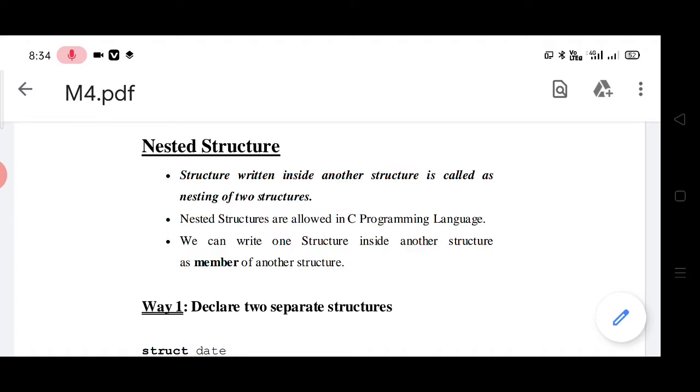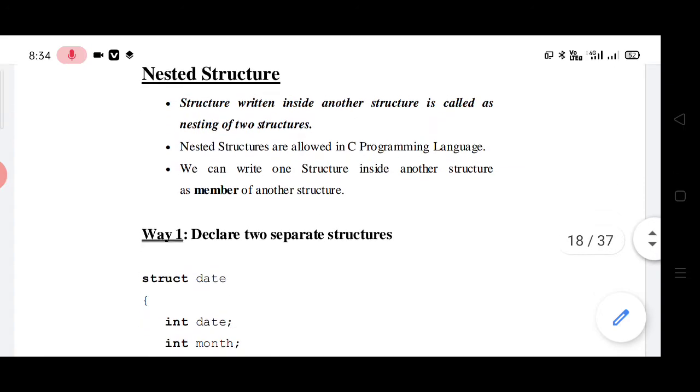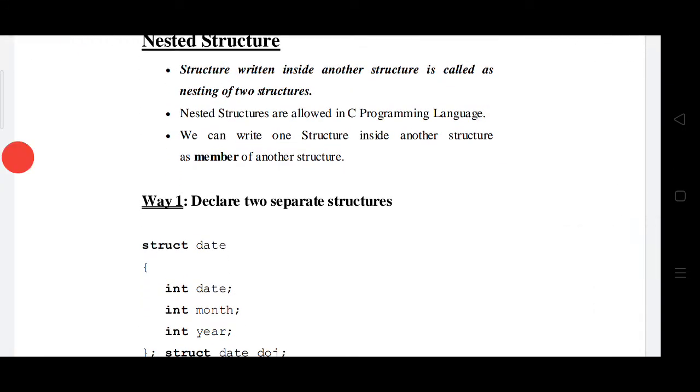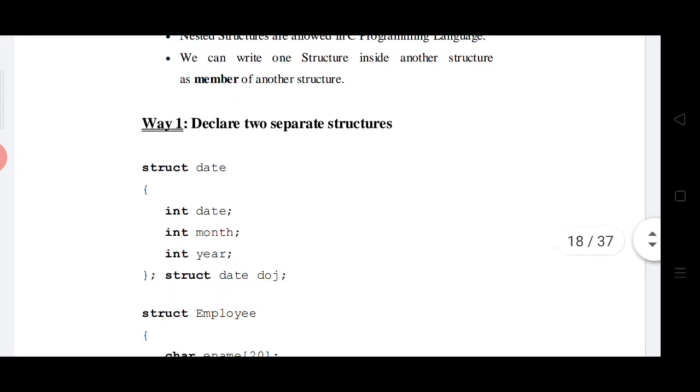Let us see how we can go about this. There are two ways we can declare. The first way is declaring two separate structures, like this: struct date. Why do we require nested structures? For example, date is one of the members of a particular employee or a student structure. Each and every person or employee will definitely have a date of birth, joining date, or reporting date, whatever it may be. Likewise, a student is also going to have his or her date of birth.